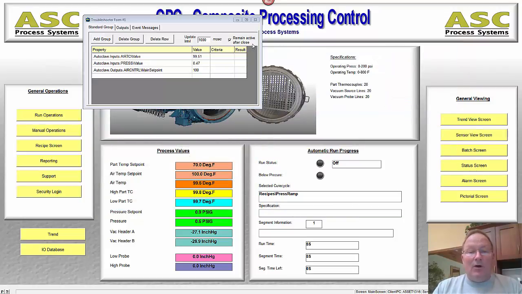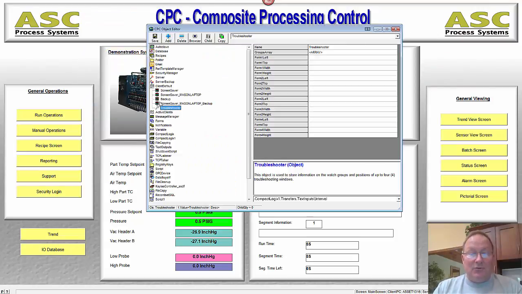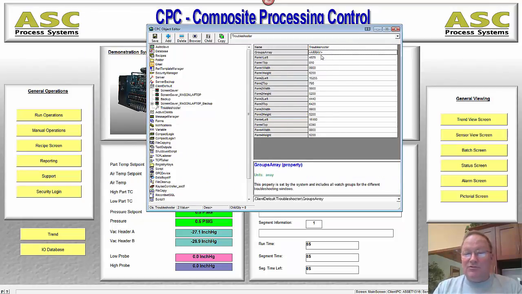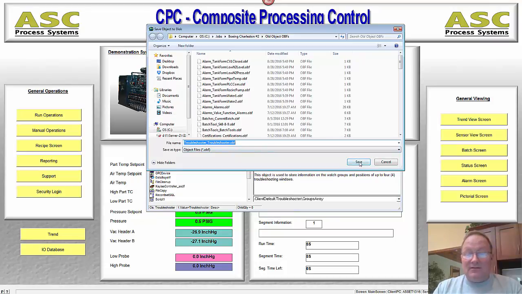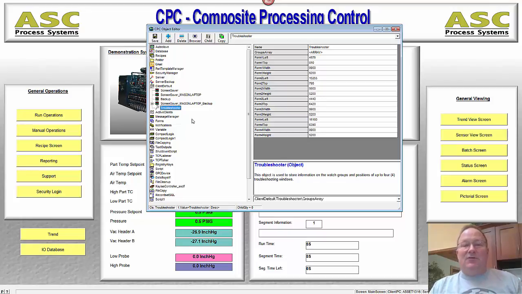Okay. Now another nice thing about the troubleshooter is because all this information is now stored in an object, which is here underneath the client default object, troubleshooter. So this is storing all of those groups as well as all of the positions on the screen. I can right click and save this object to the disk, to one of your folders, and you can import that into a new CPC configuration. So you can set up a bunch of different groups and a bunch of different standard watch items and watch groups, and not have to redo it every time you have a new configuration. You can just load in a troubleshooter, and then you've got all those things available to you.